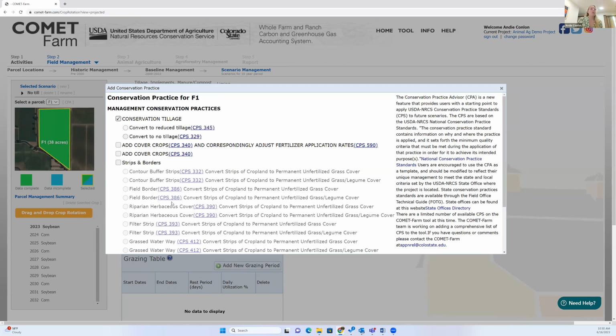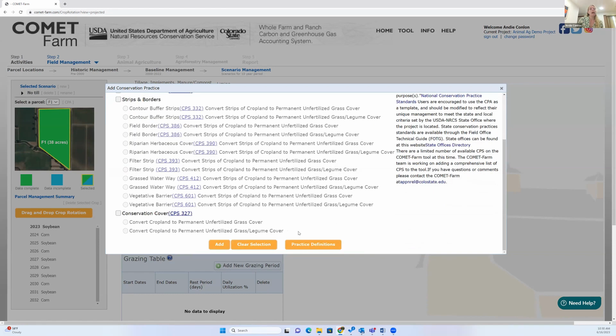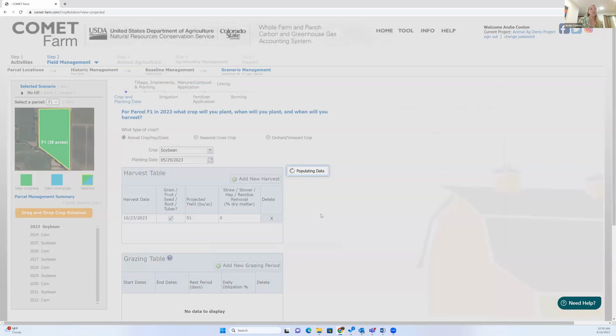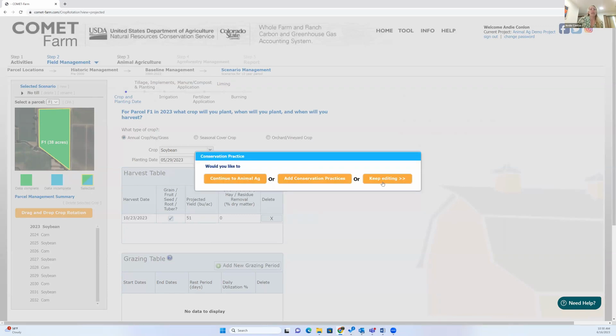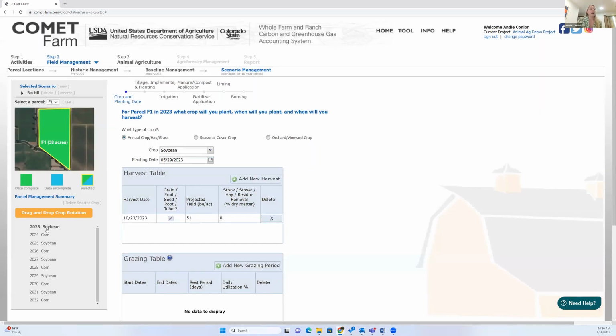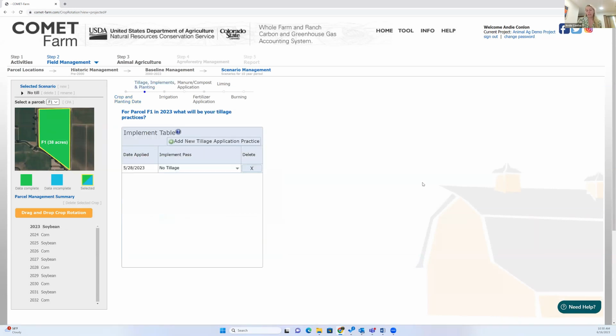So as I said, I want to convert to no tillage. So I'm going to select convert to no tillage. Unfortunately, a limitation is that you can only select one of these at a time currently. But you can then later go back in and manually add another change in management if you want to. So I'm going to select that and click add. And just for the sake of showing you, now when we look at our first year in our future scenario and we go to tillage, rather than intensive tillage, it's no tillage. So success on that front.